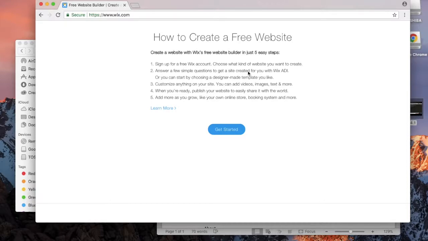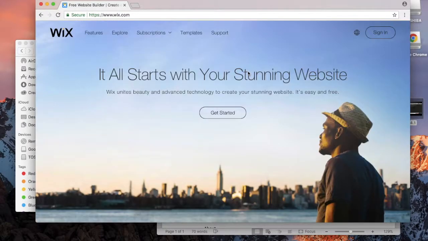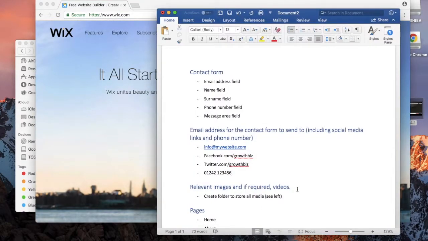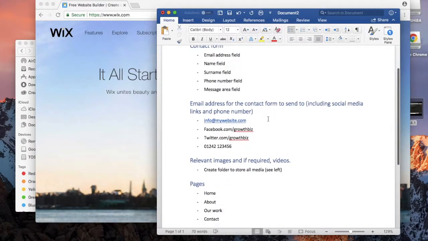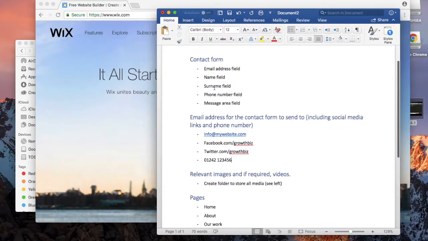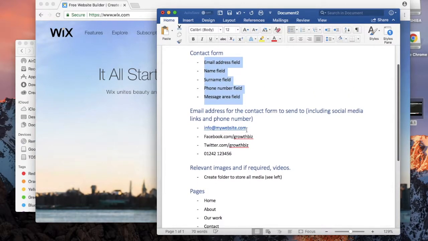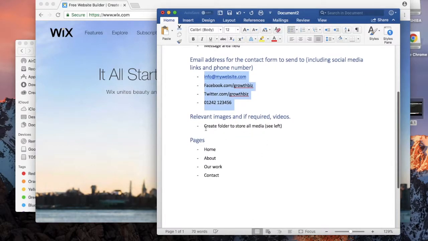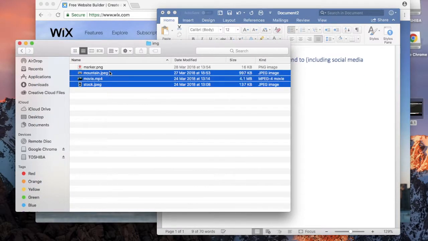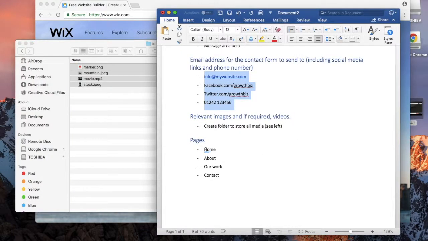Okay, so now let's look at the planning stage. Before you start building your website, you need to create a plan of what you need in order to build the website. As you'll be following a design and a brief, you can base your initial plan off that. And then you can take a look at other similar websites for inspiration on the following: the contact form, the email address to which the contact form needs to be sent, relevant images and videos if required, and then the pages you want. This is just the base plan that you'll have to start off with, just so you know what to begin with.